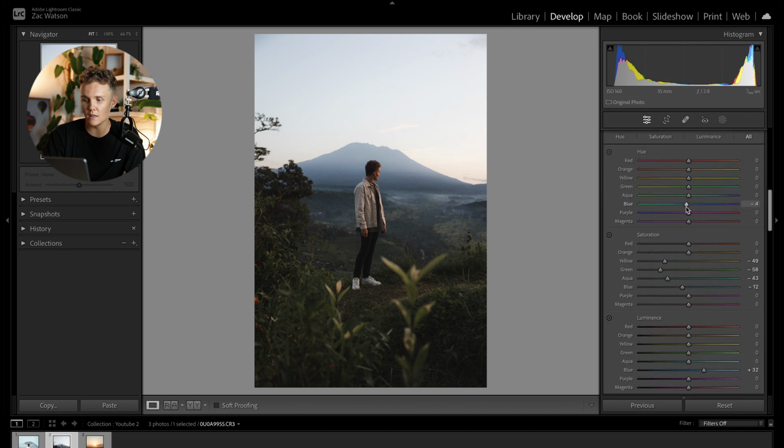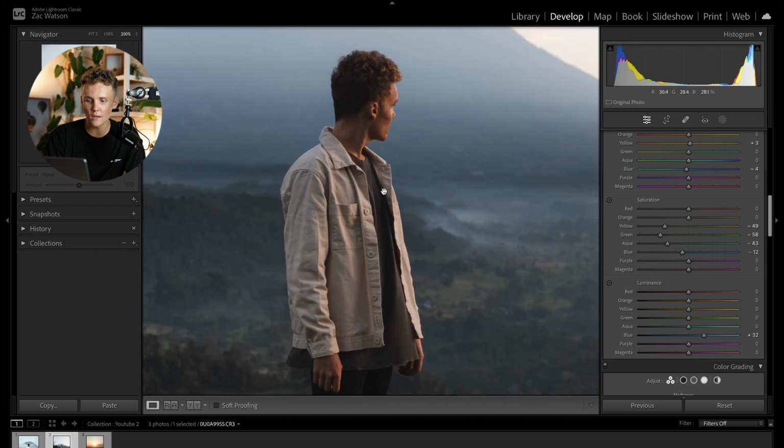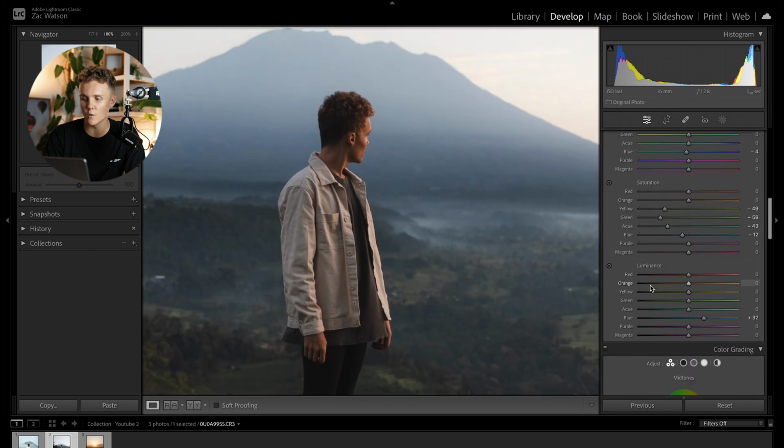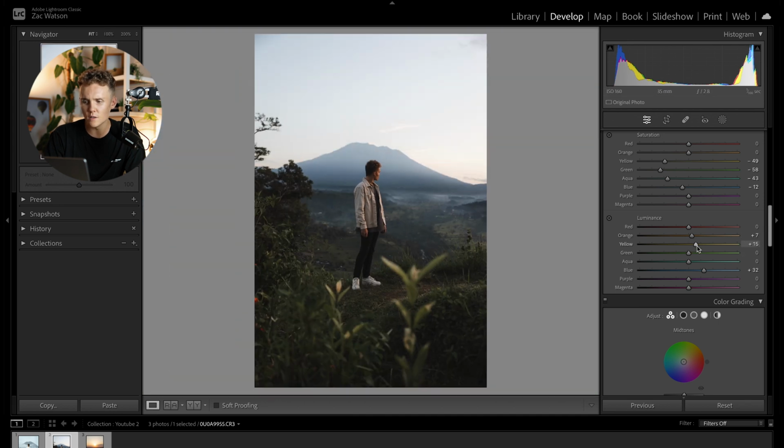We are going to add a little bit of aqua into the blues, maybe a little bit of green into the yellows. How's my skin tone looking? I think I was looking pretty tan then, so I don't need to play with the oranges whatsoever. I'm happy with that. Possibly a little rise. No, nothing too crazy. Maybe a little bit. And then the luminance on the yellow, we actually might go up a little bit.